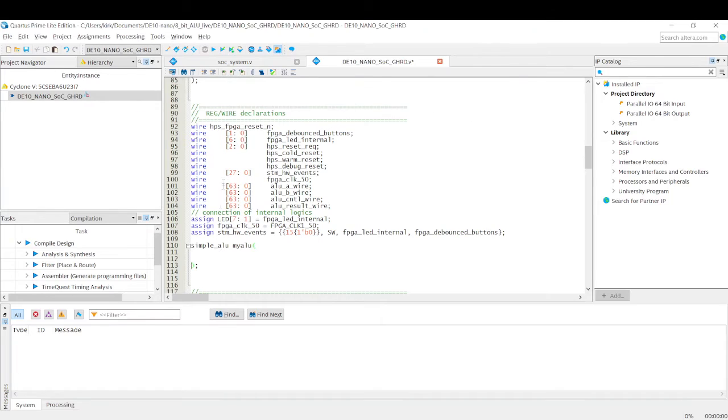Go back into Quartus and put it in here. I'm going to give this a tab. Just enter, enter, enter. All of these need to begin with a period. There we go, and they all need open and close parentheses like that.